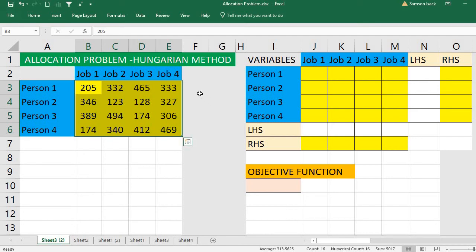Now how can we solve this allocation problem? For any problem you want to solve, it lies in the formulation of that problem in the Excel worksheet properly. So you must know how to formulate the problem properly in the Excel worksheet. Then you can use those cells, the variable and objective function cells, in Excel Solver. Then it is very easy when you put your constraints and objective function in Solver to solve it.